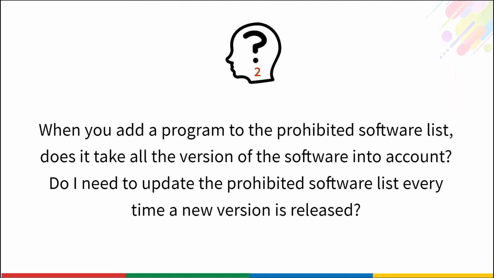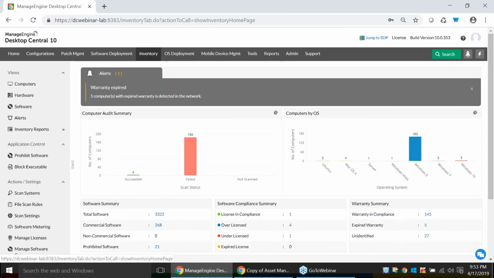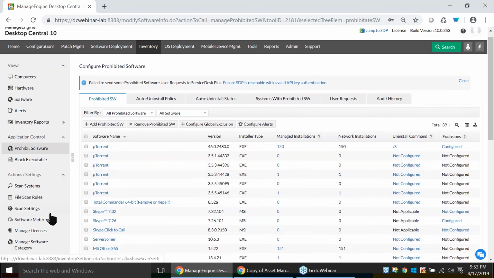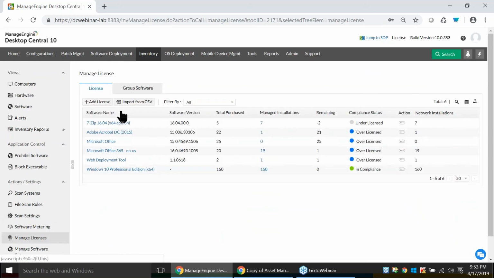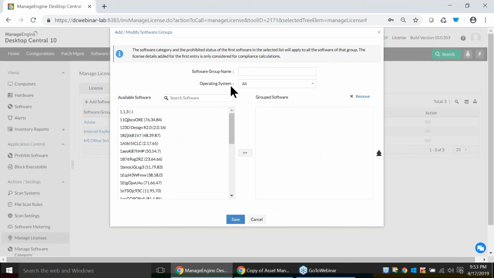Do I need to update the Prohibit software list every time? For now, we have an option to map only one version to the blacklist software. So even if you see the Prohibit software list, I've added 5 different versions of uTerrain in order to prevent this from installation, or in order to prevent the usage from my client computers. So what you can do is you also have an option to group software. You can go to Manage License, go to Group Software, add all the uTerrain software into one, and you'll be able to prohibit them.